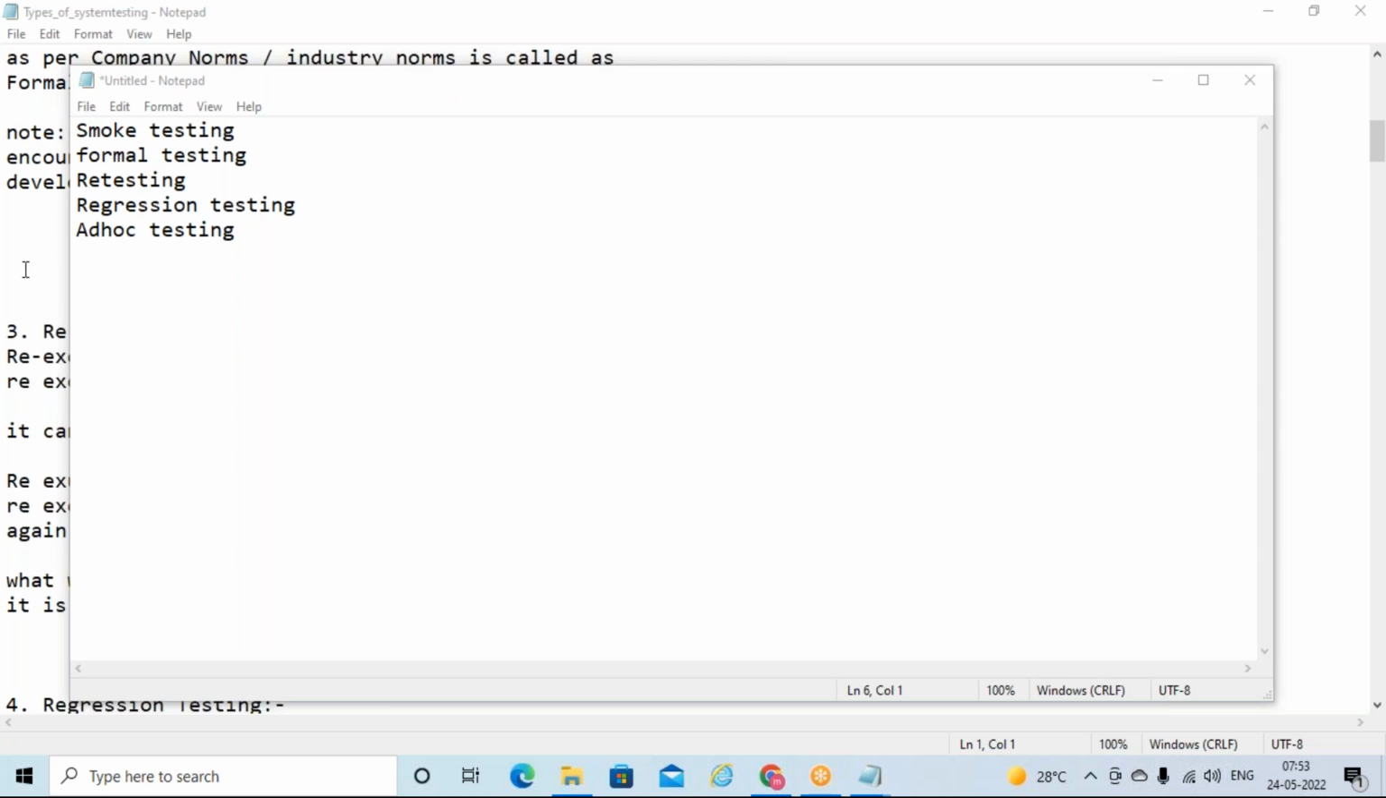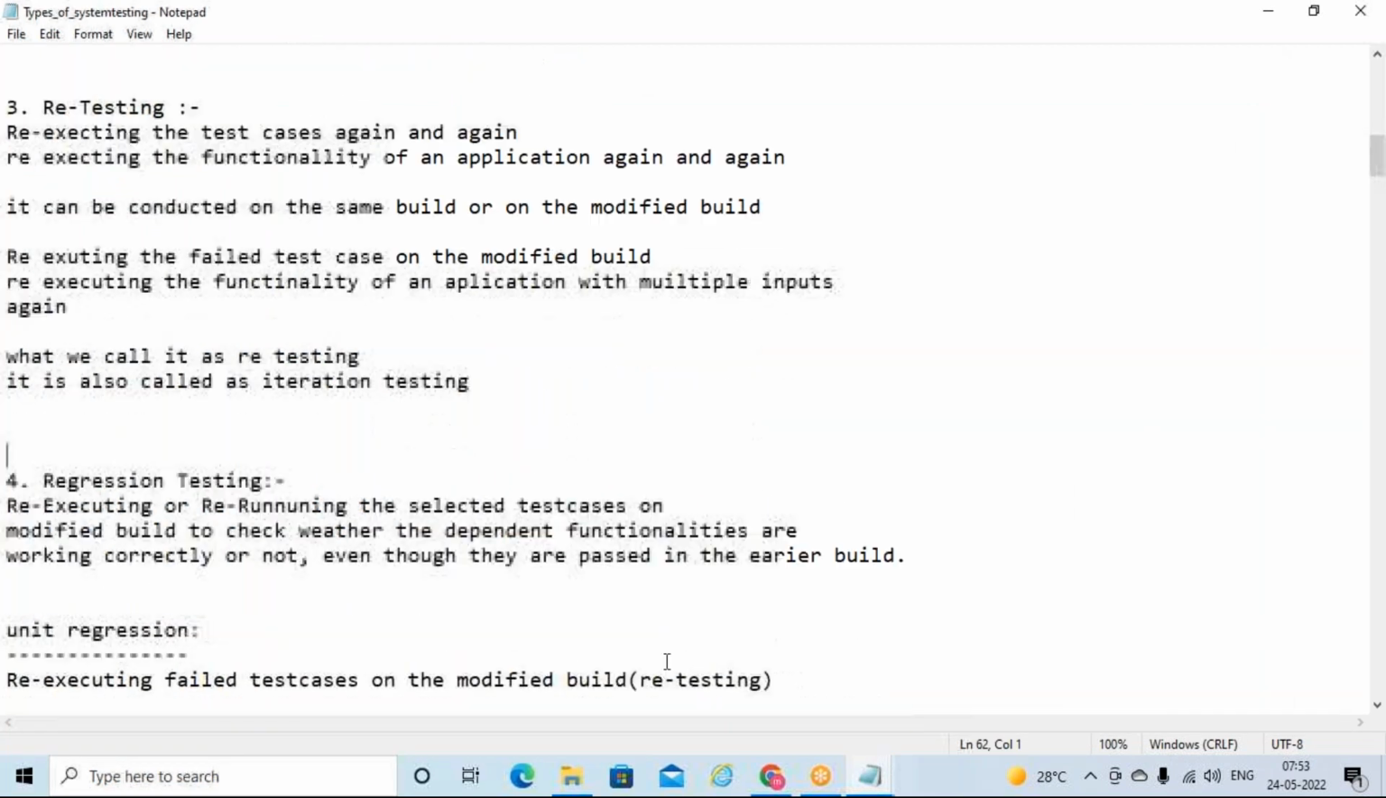But we'll try to understand some more types of testing today. Let's see.